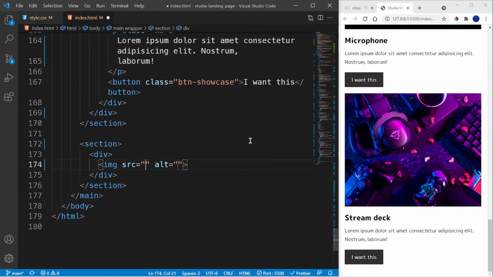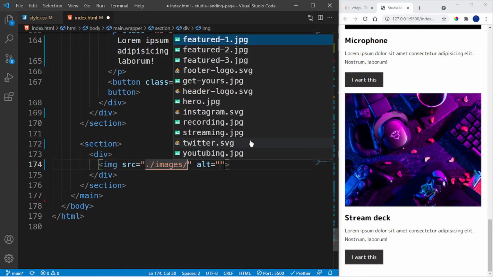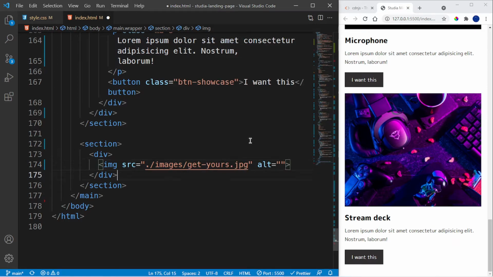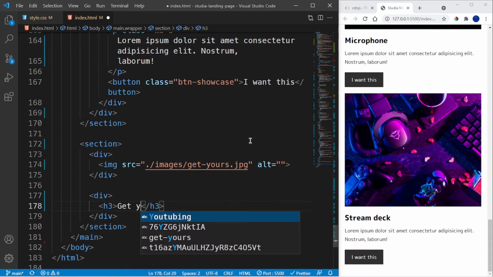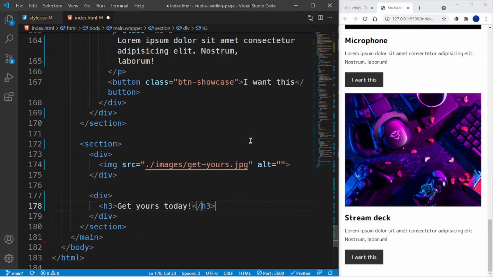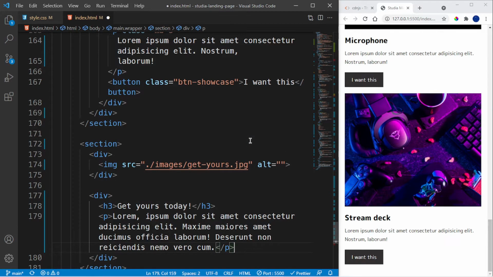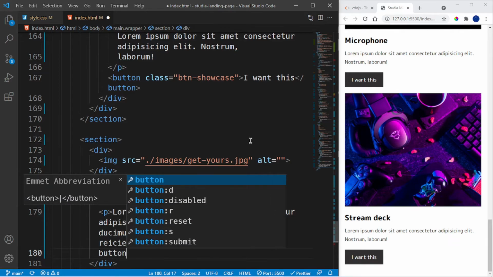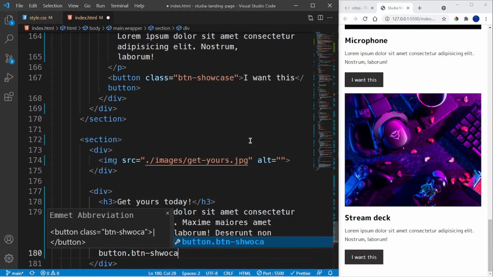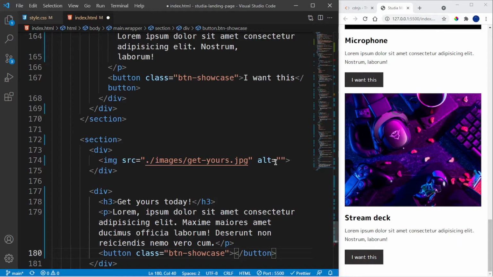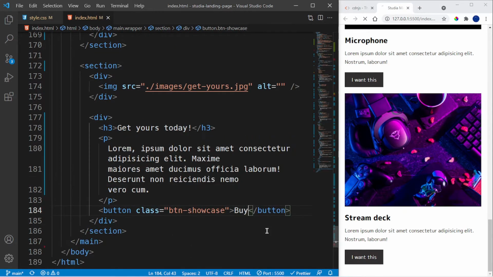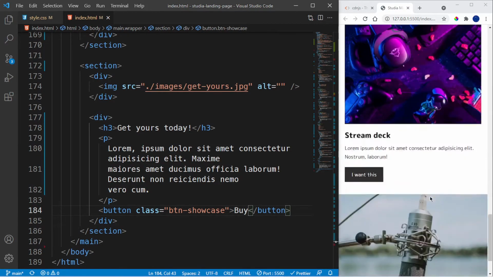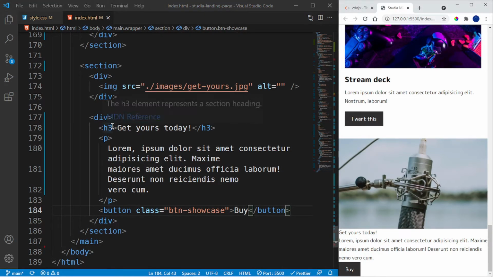Let's have our image. This is coming from /images, and it's called get yours, like so. And then we're going to have another div. This is going to have an h3 that says get yours today. And then below this h3, I'm going to have a paragraph that says lorem 20. And then below this paragraph, I'm going to have a button with a class of btn showcase. You can see we are using this quite a bit. And this is going to say buy. Don't just say bye. So let's save that. Let's see what we have. And we have this. Okay, so let's style this out.